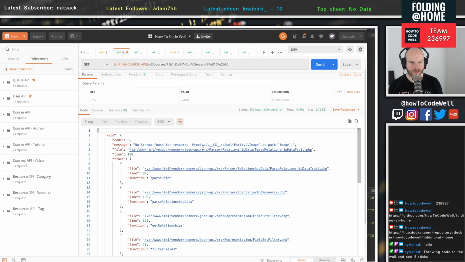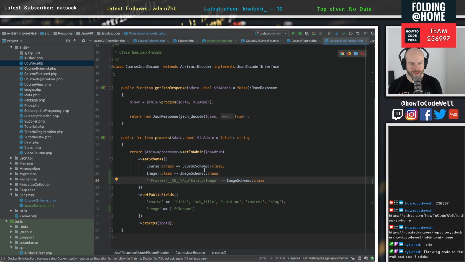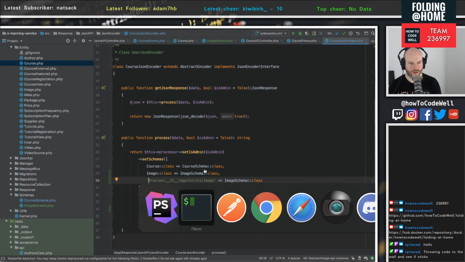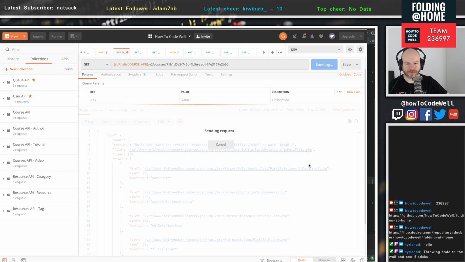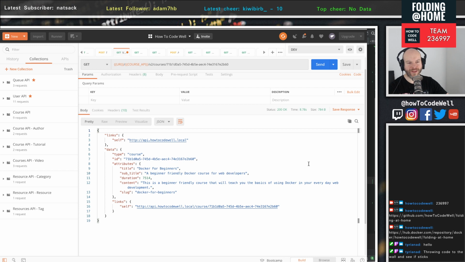Okay, still got an error here. Image at path. No schema found for resource proxies image at path image. Okay, maybe it is that then. Bit of trial and error going on here. Which is kind of like the story of my life, to be honest. Trial and error. Oh! Okay. Alright. So it worked. However, we still don't have any damn relationships.